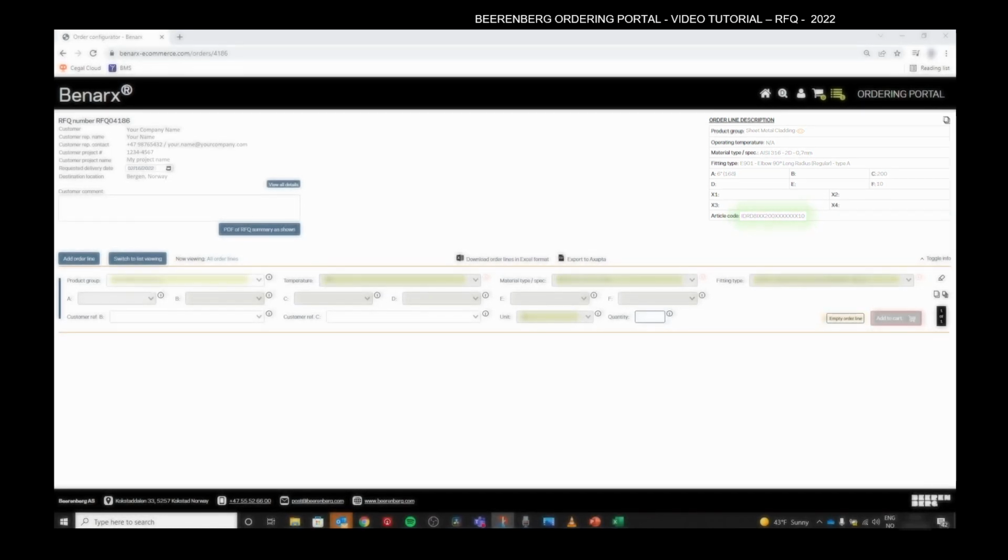Now let's look at the buttons and prompts located just above the order line. Starting at the left is where you would add a new order line. Moving on, this is where you can view the order lines as a listed type viewing.